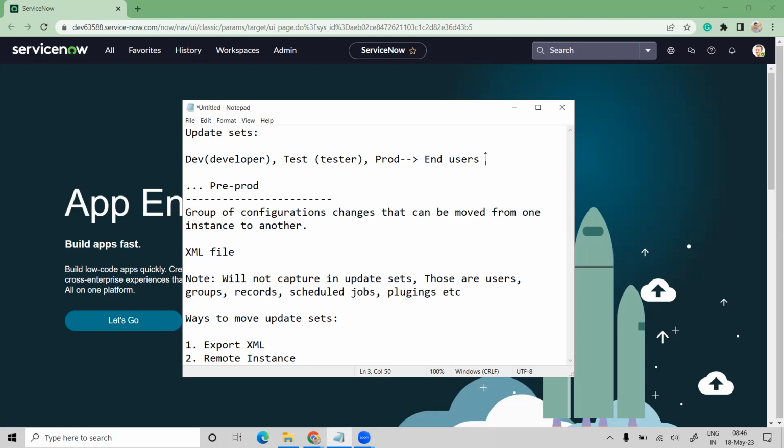Now, like I told you, the developer works in the dev instance and the tester works with the test instance. Let's say the developer worked in the developer instance for, say, 10 days, as an example, on one task or one specific functionality. This 10 days of work should be moved from one instance to another instance, to go to the test instance.